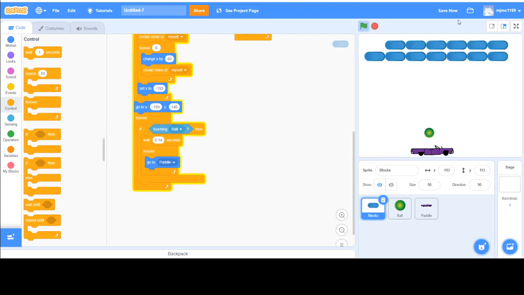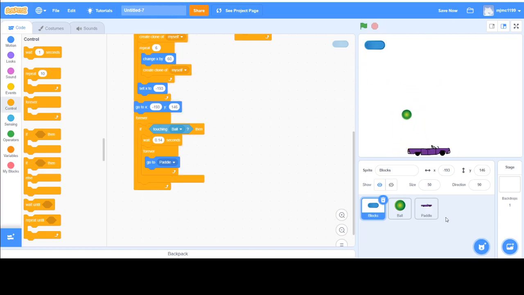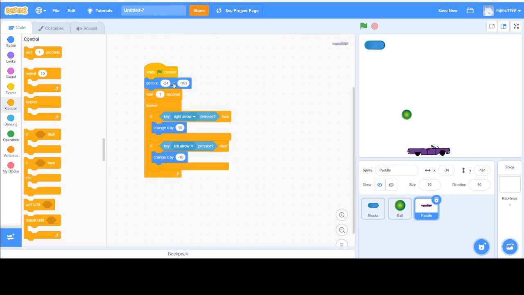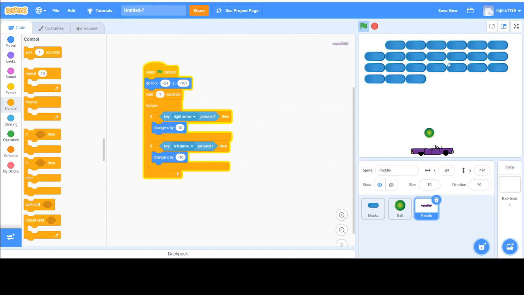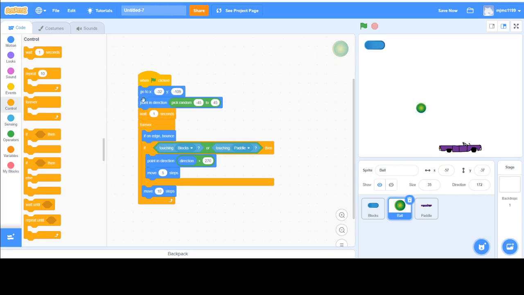So this is our finalized Brick Breaker game. Such a solid game, honestly, and a lot of fun to play, very easy to make. Let's go over the code one more time. The paddle is the easiest thing. When the start button is clicked, you set it to go to its X and Y coordinates. Then it waits 1 second for all of the level to create. Then it's forever if it's touching the right arrow or left arrow, just change the direction, either right or left. That's it.